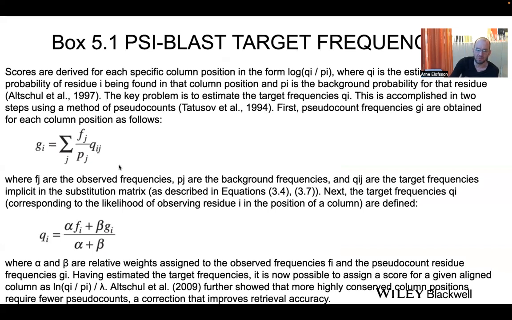So how do you calculate these frequencies? You can basically just take the frequencies. First, you actually add what you call pseudo counts. You calculate how often you find something in the background frequencies, in basically the same way as you calculate the substitution matrix. So you are calculating this pseudo count frequency Ti for each column separately as follows. You take the observed frequencies divided by the background frequencies, and you multiply with the target frequency in the substitution matrix.